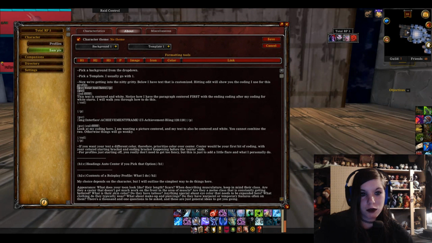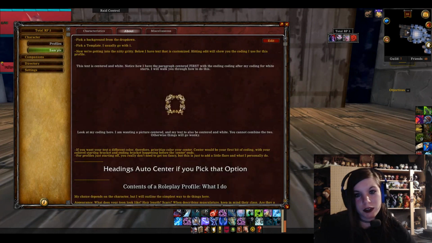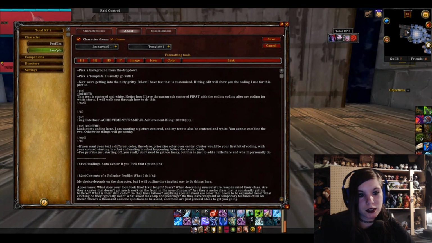And if I hit center, you put your text in there, and that's what you'd want to do. And I really want to color my text. Hang on, let me get rid of that bit. Okay. So if I hit save, that's when you'll actually see what it looks like. This text is centered in white. Notice how I have the paragraph centered first with the end coding after my coding for the white starts. And then I'll walk you through how to do this. So as you can see, I selected a color. That's the code for the color. And then I have the end coding for the color right after.